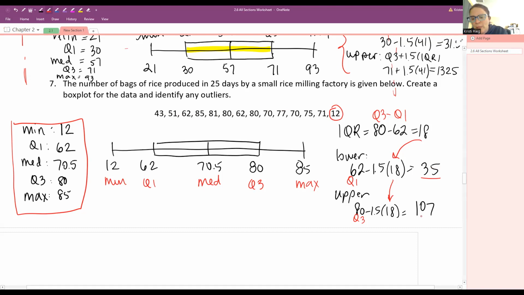And then any number bigger than 107 is also an outlier. So you can have outliers on both ends of your number line. And in this case, I don't have any numbers bigger than 107 because the max is 85. So for outliers, we have 12.